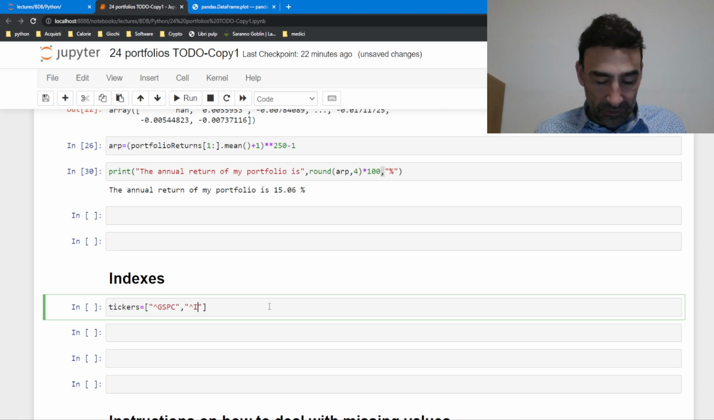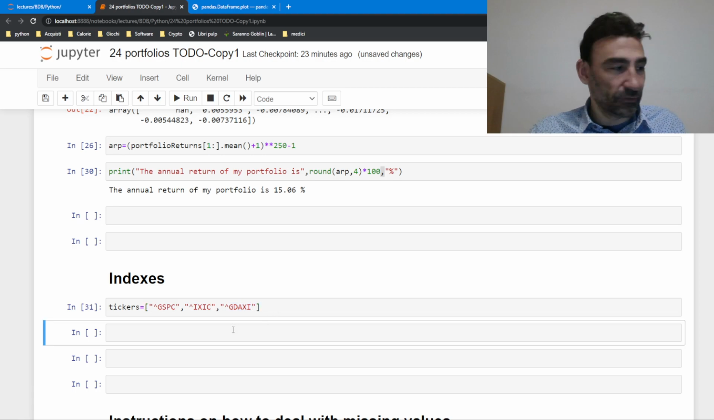Little hat, IXIC. Little hat, GDAXI. Oh, which indexes are they? This is Standard and Poor 500. Okay, probably general, Standard and Poor 500. This is the Nasdaq, and this is the DAX.